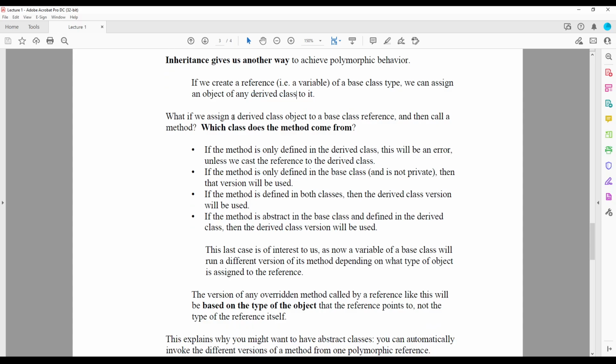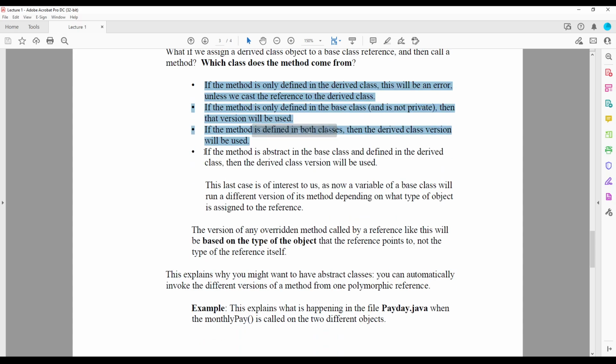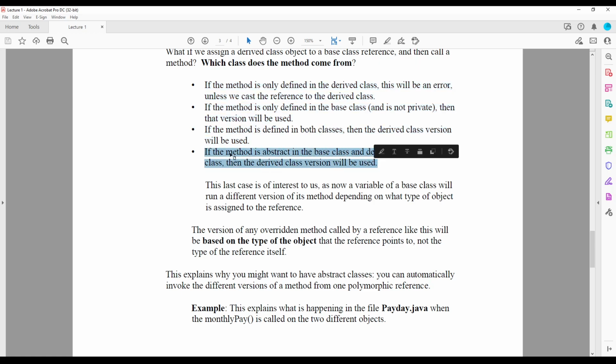Now, what happens if we assign a derived class object to a base class reference and then call a method? Which does it come from? There are a few different possibilities here, but the main one we're going to look at is this last one. If the method is abstract in the base class, which Vehicle was, and defined in the derived class, it must implement that method, because the derived class is extending that abstract class. What happens is that the derived class version will be used.